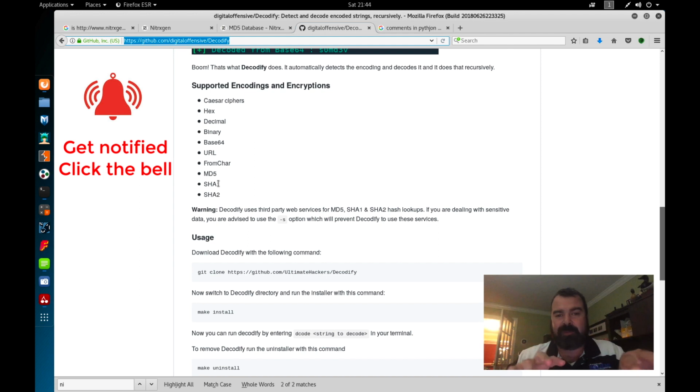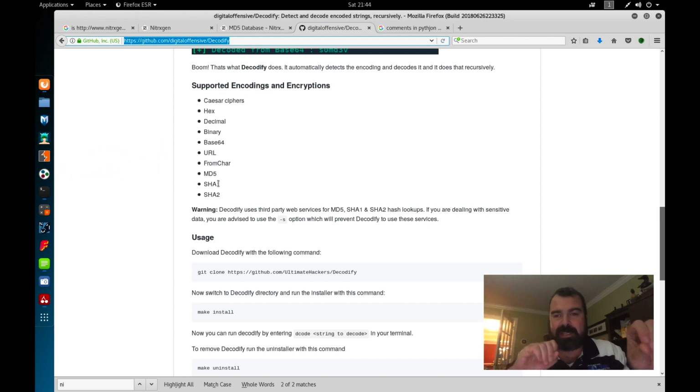The service provider, Nitrix Gen, changed their MD5 database from HTTP to HTTPS. So all I did was make a small tweak to the code for that to now work, and now it's working again. So you can download this directly off my GitHub. Eventually, hopefully the owner will accept my commit, and then you can just download directly from the original GitHub repo. I'll post both in the description below.